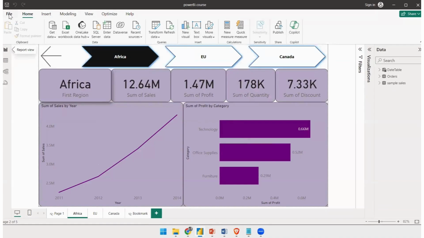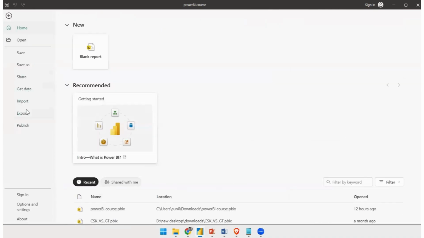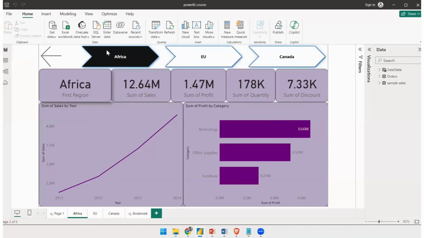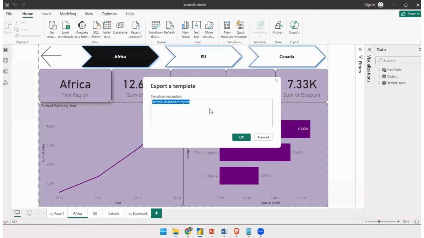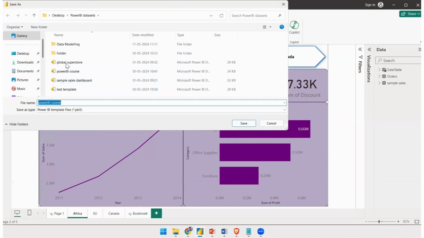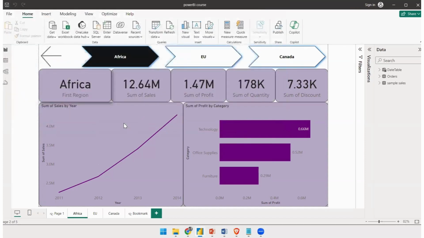Now, again, you can go to the File option, give it some time to load, go to the File option, click on export report, Power BI template file. You can provide some small description, click on OK. I want to replace this file of global superstore. So I will select this and click on save. And yes, I want to replace this file.